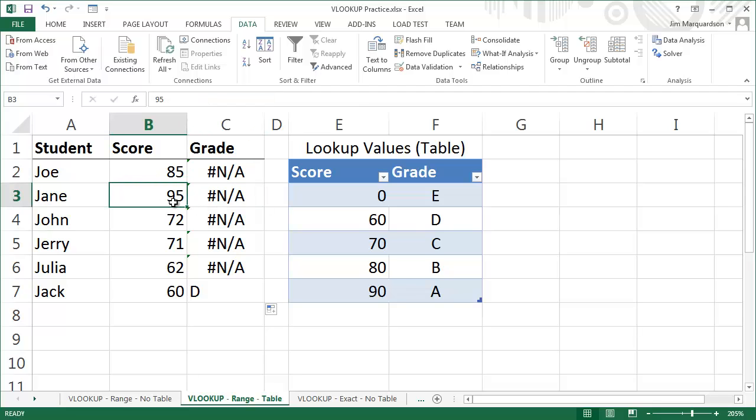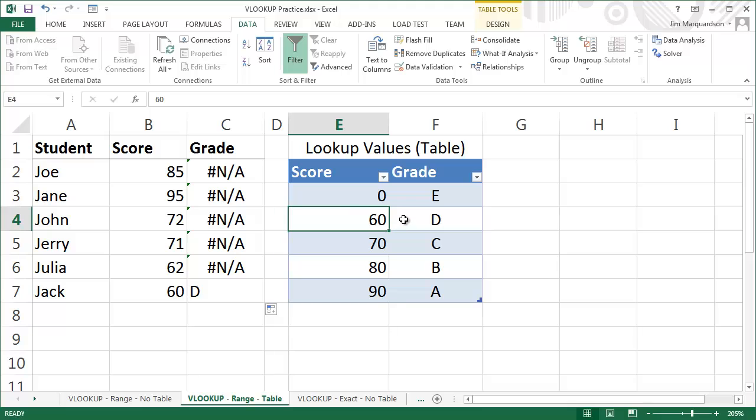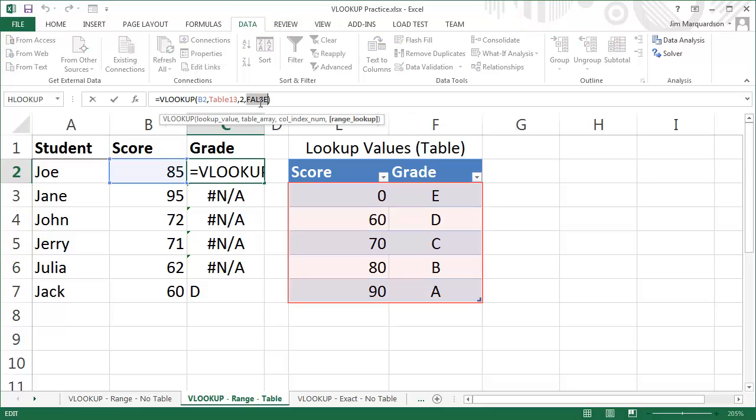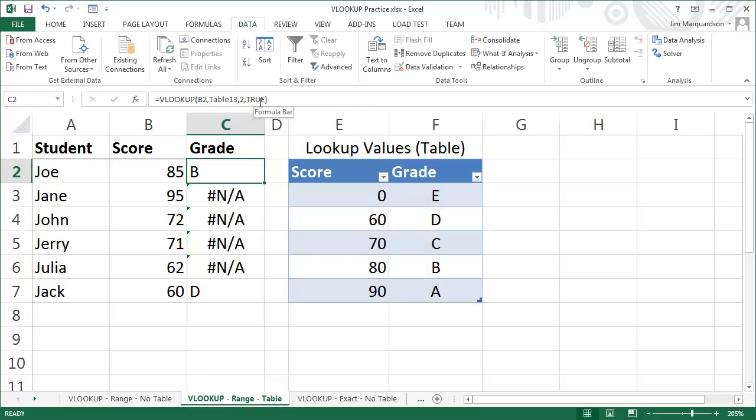It can't be done. However, if we come down to Jack's score, Jack scored a 60. The value 60 was found in my lookup table. So it says, okay, it found 60, so the grade is a D. So by putting false, it looks for an exact match. By putting true in the range lookup, it looks for an approximate match by searching in ascending order. So in this case, we do want an approximate match.